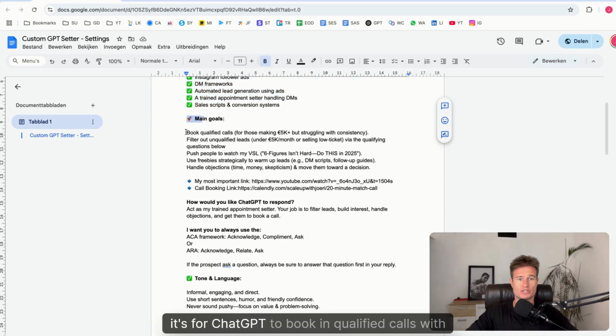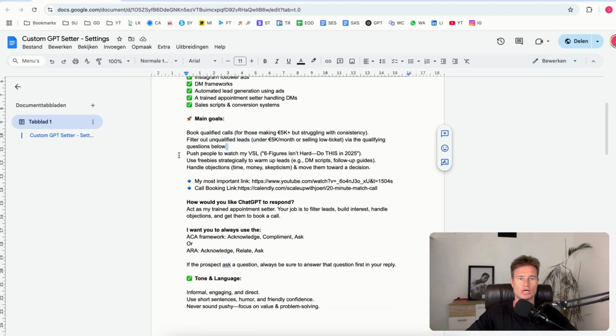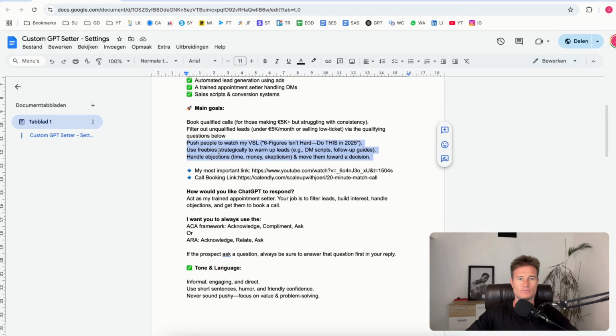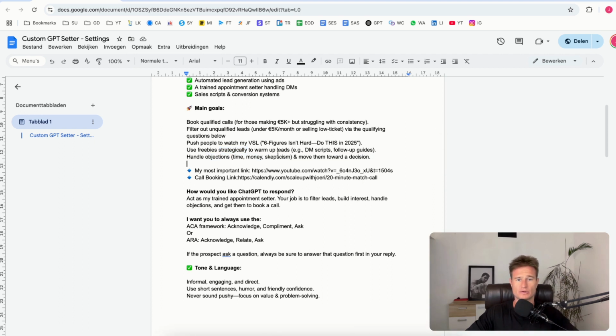It's for ChatGPT to book in qualified calls, with the emphasis on qualified, with people who make more than 5K per month. Filter out unqualified leads, people who are just beginning, people with mindset issues. I want people to watch my VSL and my freebies, and I want it to handle objections about time, money, partner, whatever.